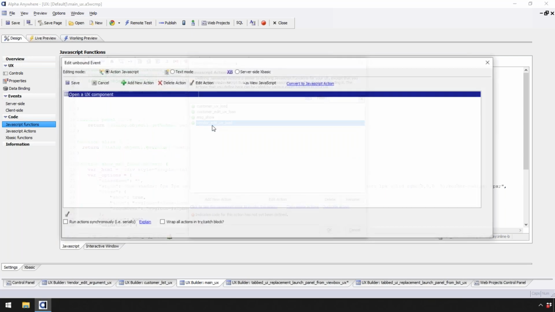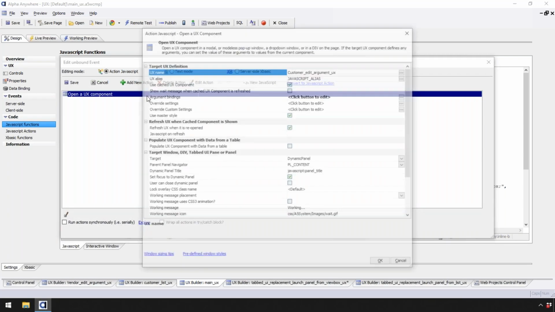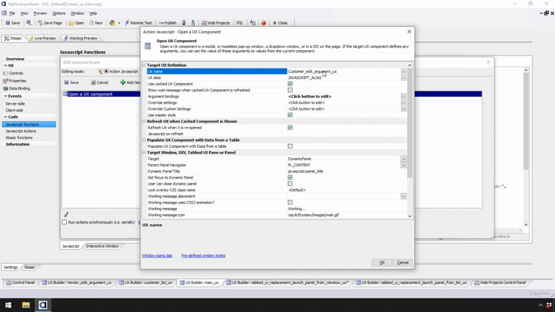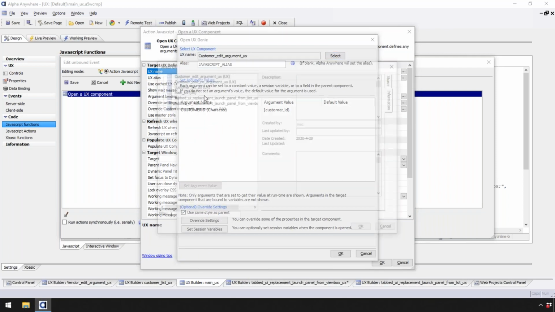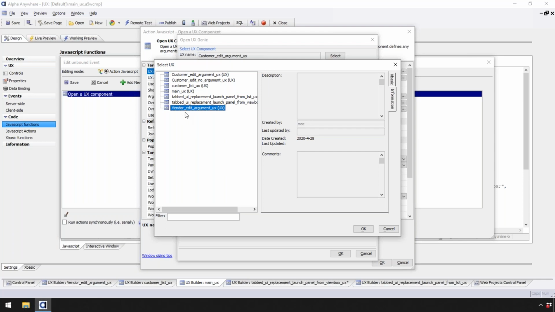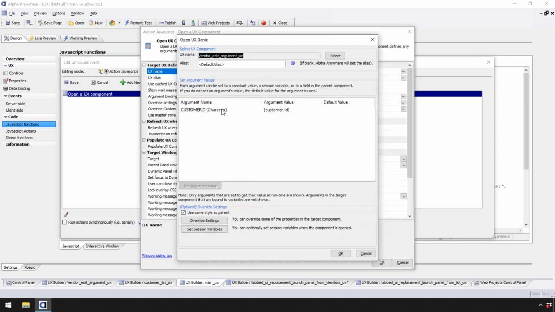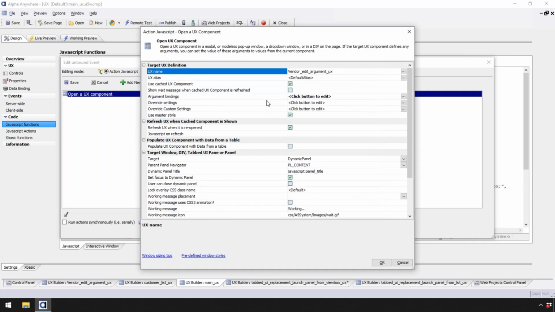Now I'm going to go into that, and notice it's a UX component. First thing I'm going to do is change my customer edit. I'm going to pick my other vendor UX. And in my case, you would probably have a vendor ID and a customer ID, etc. So you would change that.